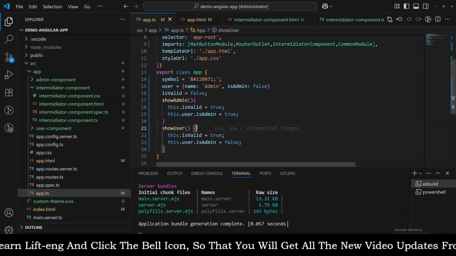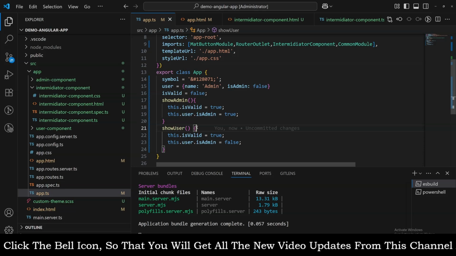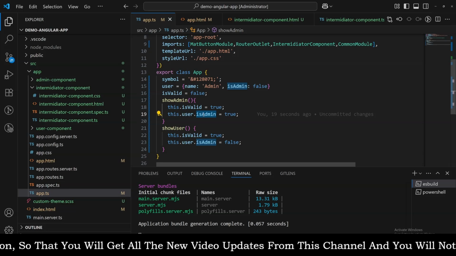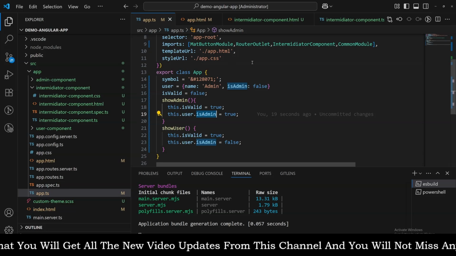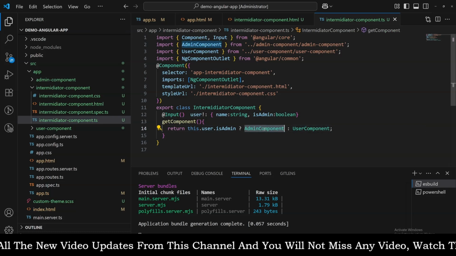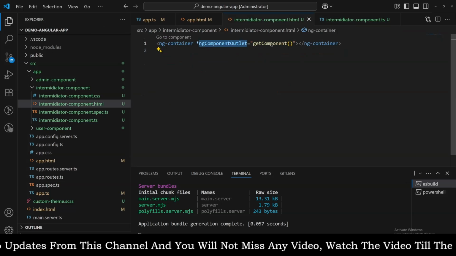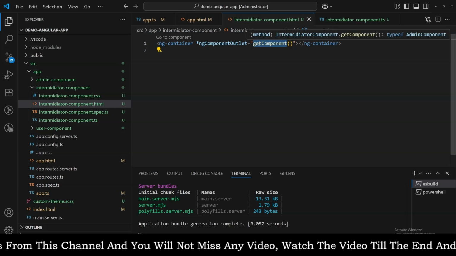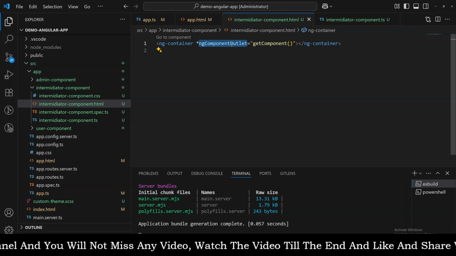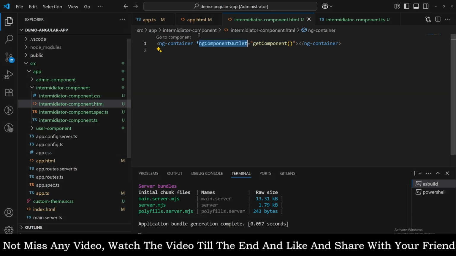The user action we took here is nothing but the clicking of those buttons. By clicking on those buttons, we are changing the isAdmin value over here, and based on that isAdmin value, we are returning the components. And to render these components, we are using NgComponentOutlet over here, which instantiates whatever components it is getting from this method based on the value, and it embeds the view of that particular HTML in the app.html.